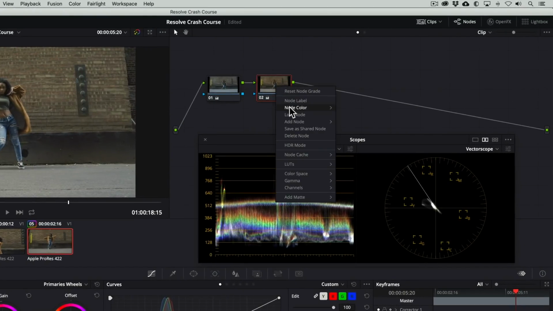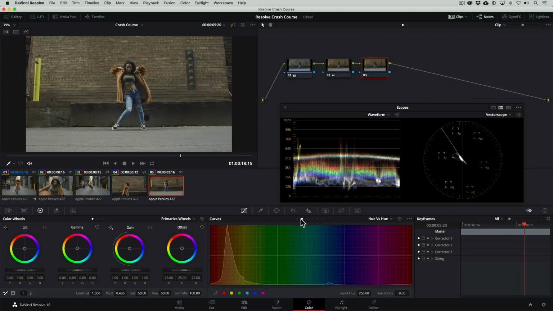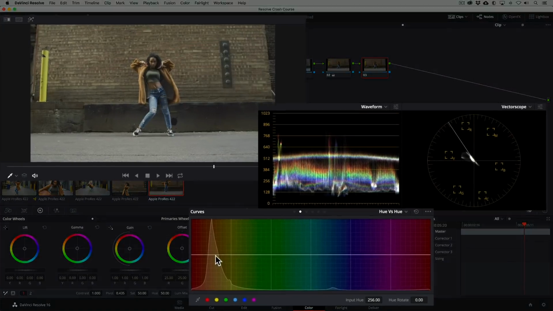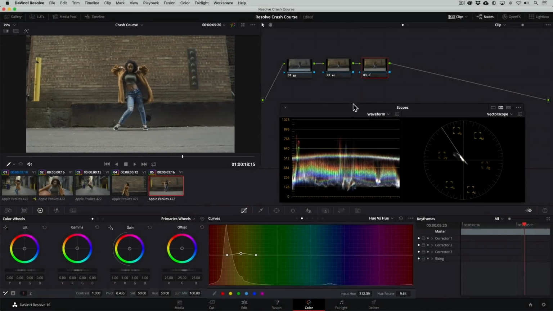Well, fortunately, we can easily do this in Resolve by creating a new node, and we'll use one of my favorite tools for doing secondaries, and that's the hue versus hue curve, where we'll place 2 points on the color spectrum to isolate the yellow tones, then add a center point and drag up a little bit to lean those hues more towards red.